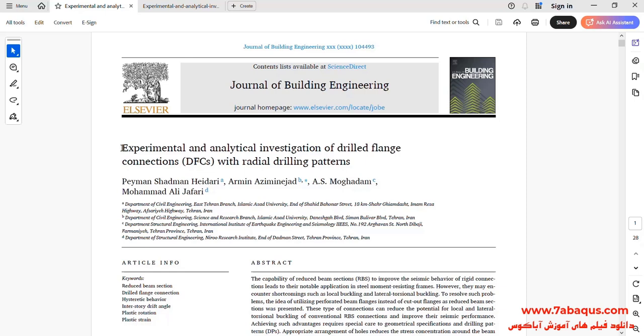Actually, we intend to simulate this article in the Abaqus software. The article is entitled Experimental and Analytical Investigation of Drilled Flange Connections with Radial Drilling Patterns.